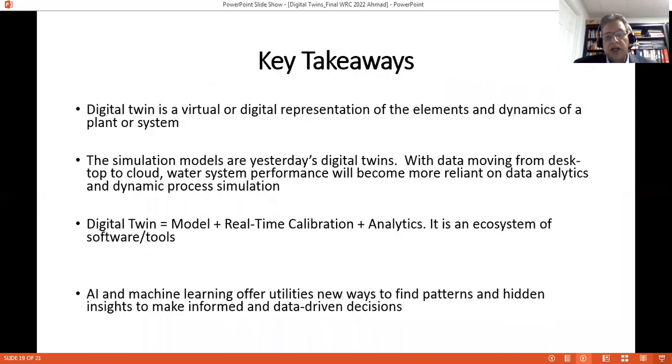Just to summarize my presentation, a digital twin is a virtual or digital representation of the elements and dynamics of the plant or system. We can say that simulation models are yesterday's digital twin. As we start moving our data from desktop to cloud, the water system will have tons of data, and it will be very difficult to do analysis using traditional software. So it may need some kind of data analytics, machine learning, or artificial intelligence.